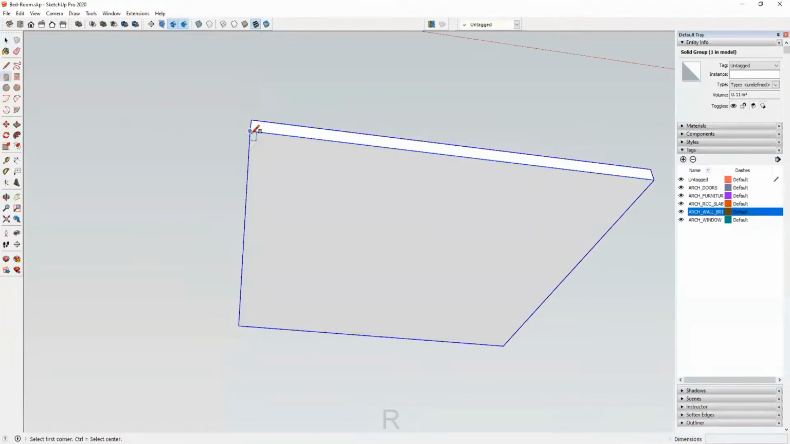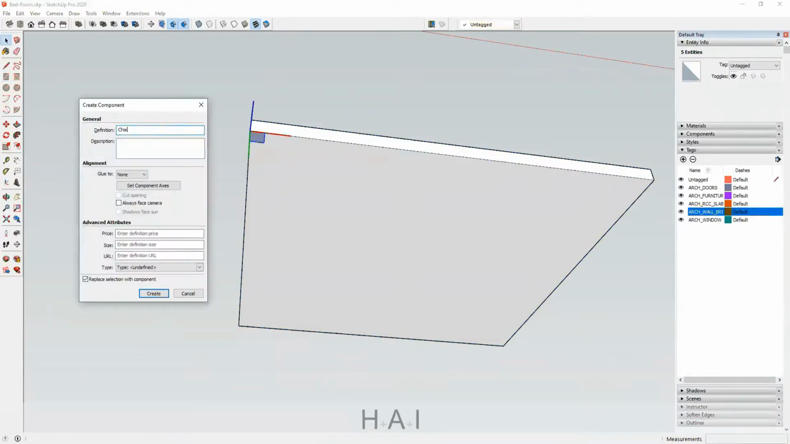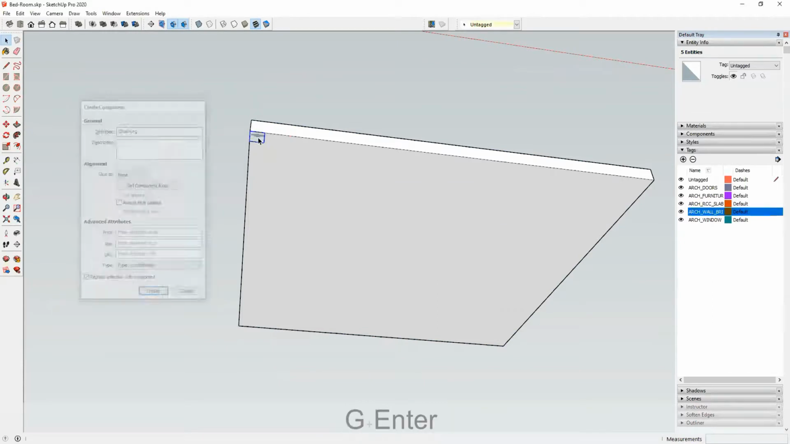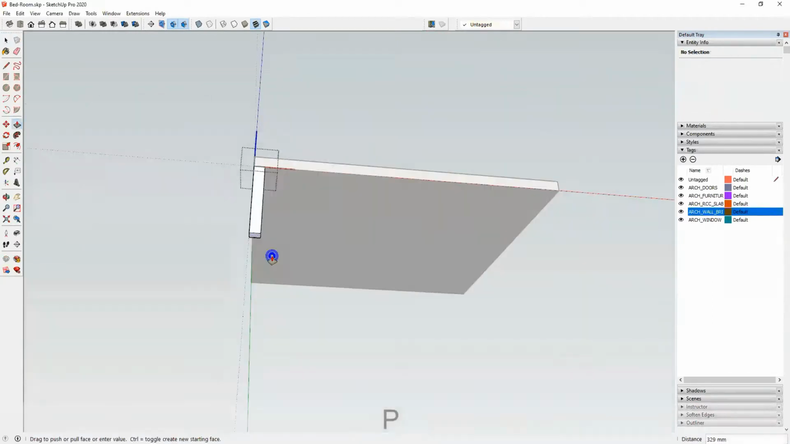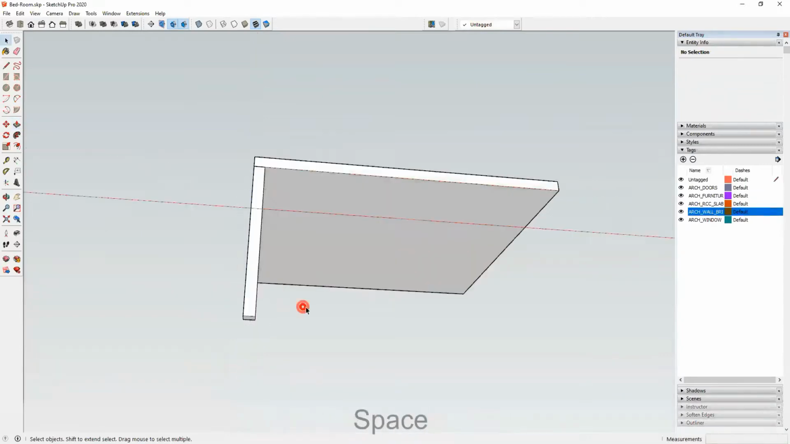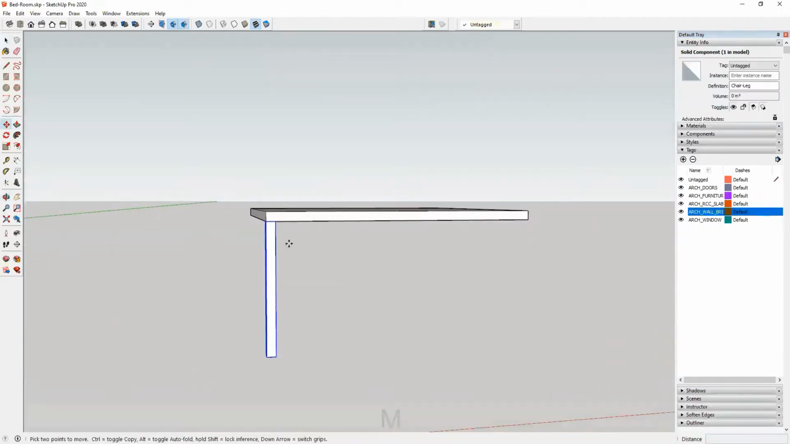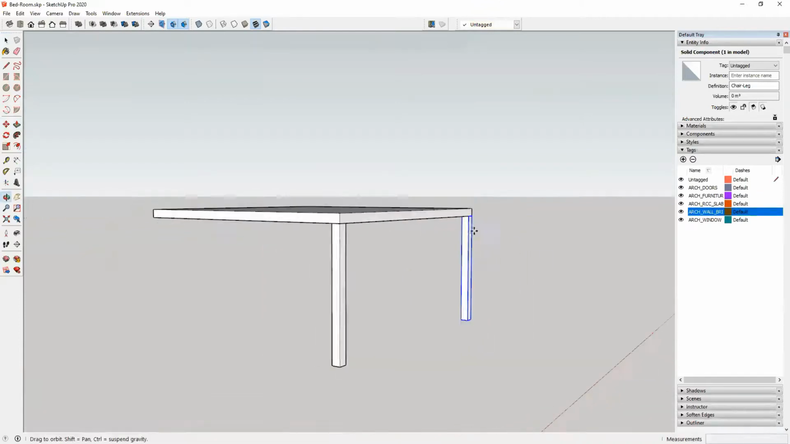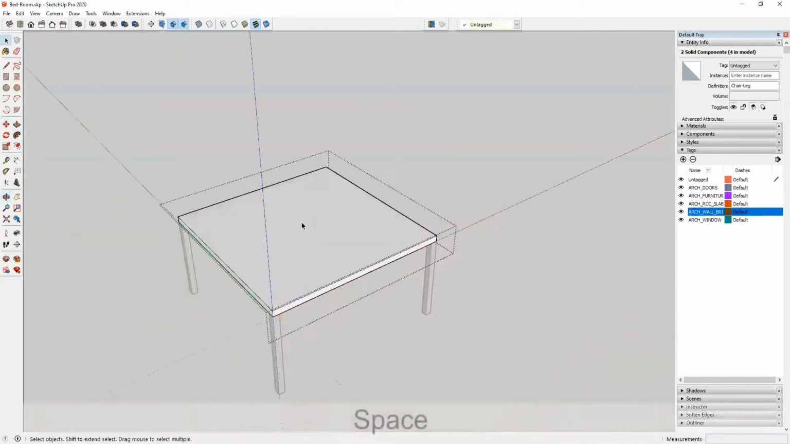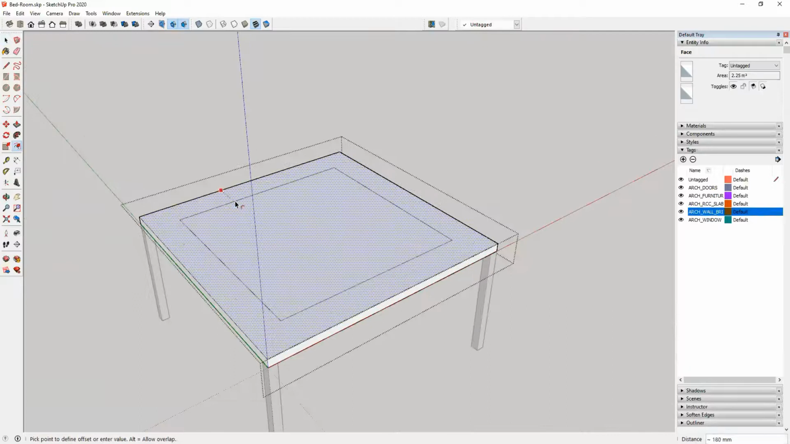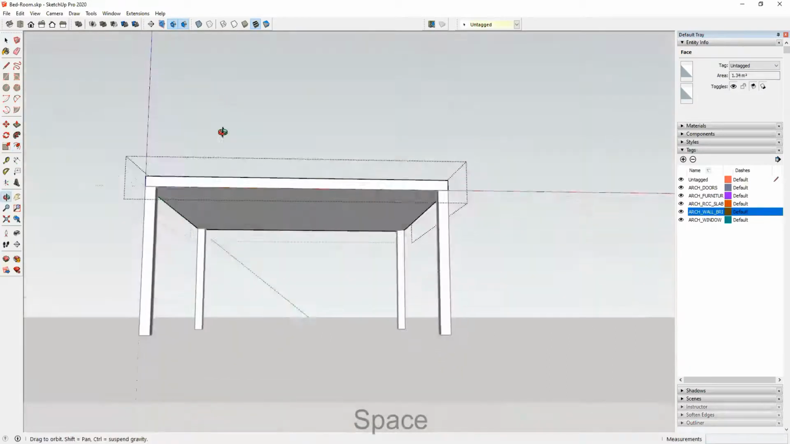Let me create a rectangle here only. Here, leg, double click, give it a height of 700, and copy them to the other corners. Let's add some modifications also. I mean, let's have a glass top for the table.